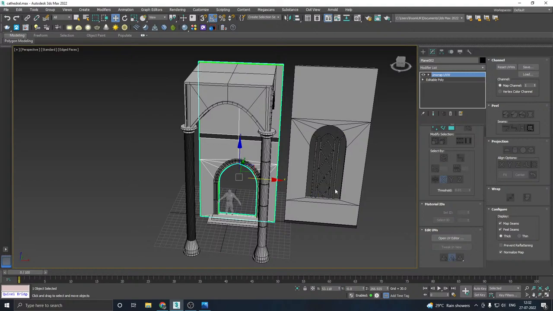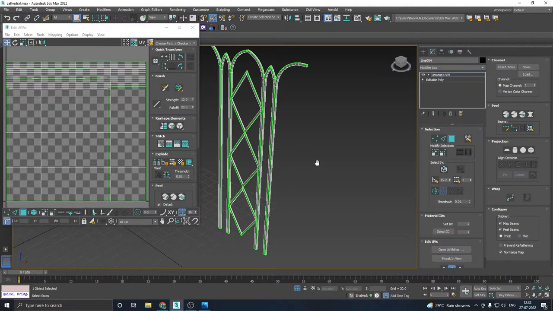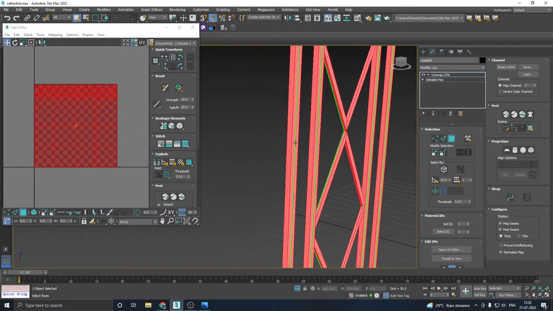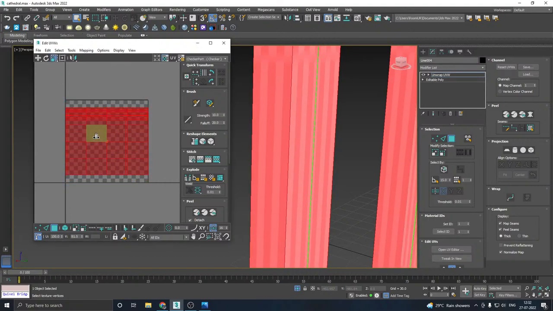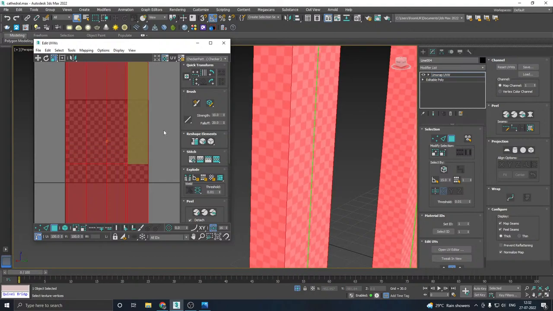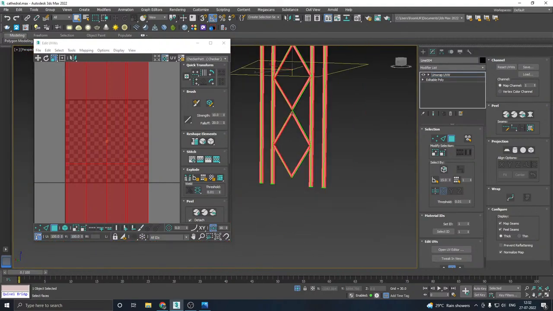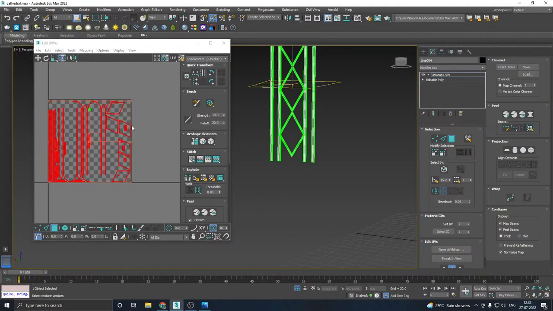Okay, for this window, I mean these seal bars, you can just use Flatten Mapping or this default UV. Just select everything and scale it down by using this option. I think we need to flatten the mapping. Wait, nice. Save it, select everything, then we'll use this Flatten Mapping.